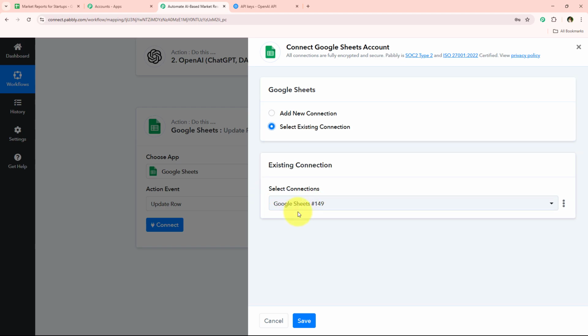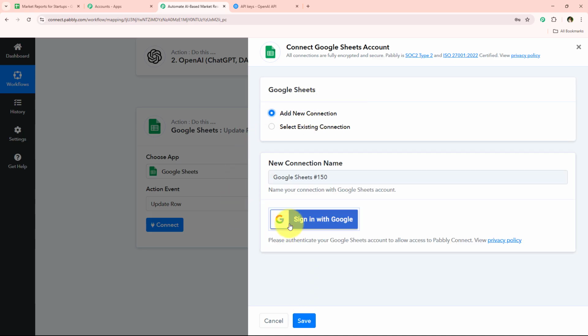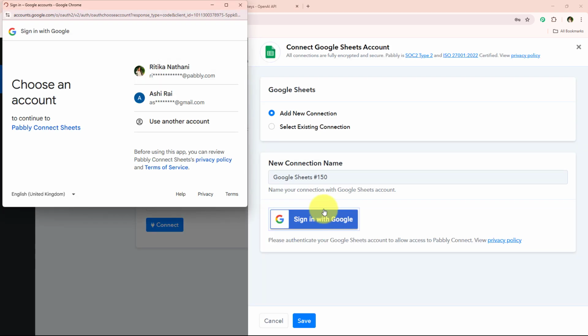So if you have already connected your Google Sheets account with your Pabbly Connect workflow, you can simply click on select existing connection and then save. But if you haven't, you have to follow me, click on add a new connection, and now we have to click on this blue button which says sign in with Google. Pabbly is asking me to select my Gmail account, with the help of which I'm going to connect my Google Sheets.